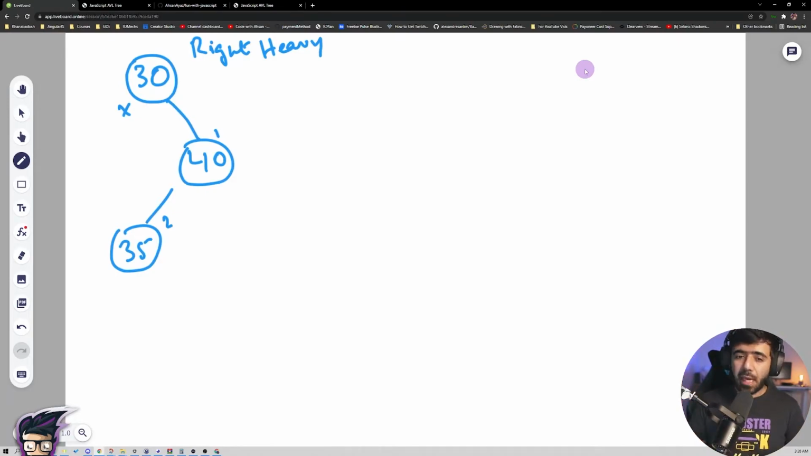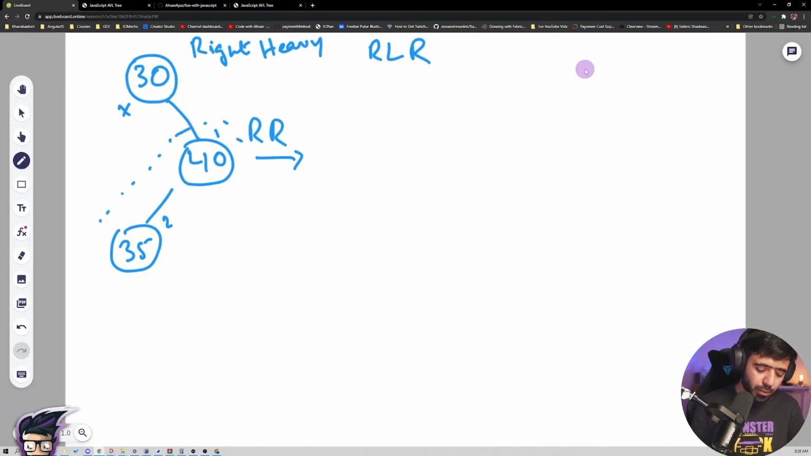Now, if we apply the left rotation to this, it will not work. So we need to apply something called the right left rotation, or we call it RLR. Now, that means that first we need to apply the right rotation to this one. The right rotation would mean that we are going to touch base these two nodes, the 40 and 35, and we are going to rotate them towards the right side. We are going to flip them.